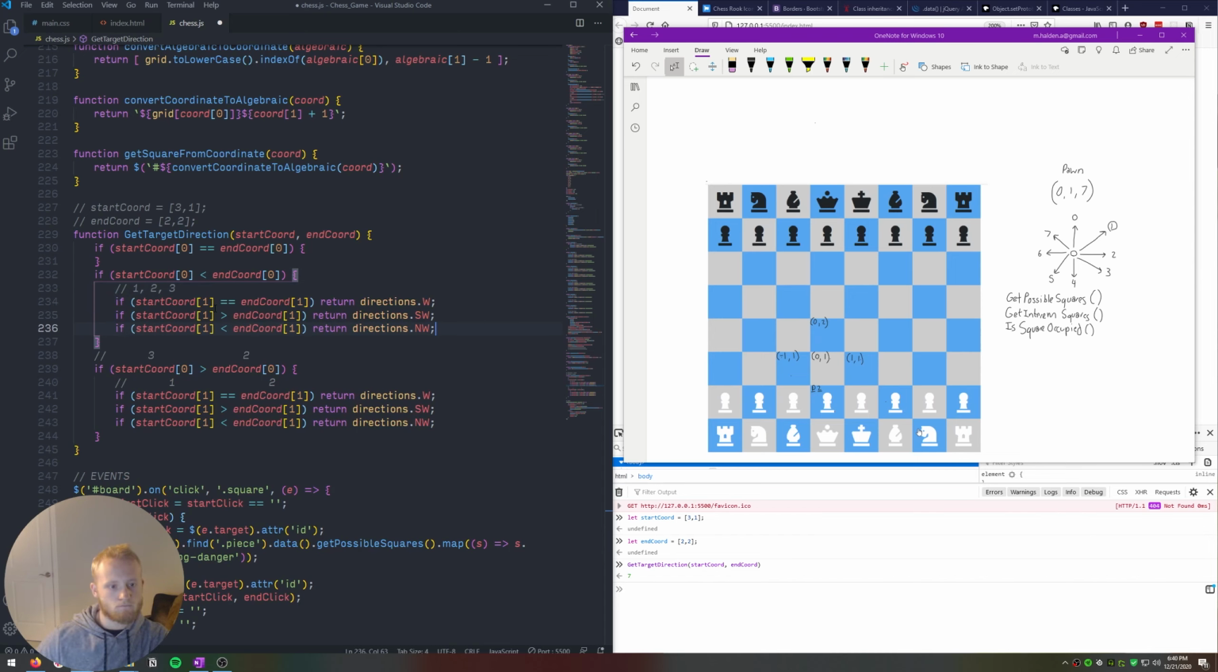So what if they're the same? We just went to the right, so we went east. What if the start position of y is higher? We went down, so that's southeast or northeast. Okay, well, that's easy.